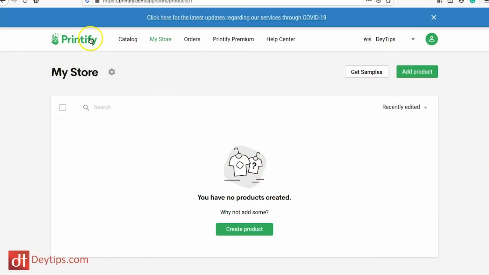So as you can see, once you set up your account, you will have no products created. There's nothing in my catalog yet, and there are no orders. So you want to go to your My Store section, and create your first product.